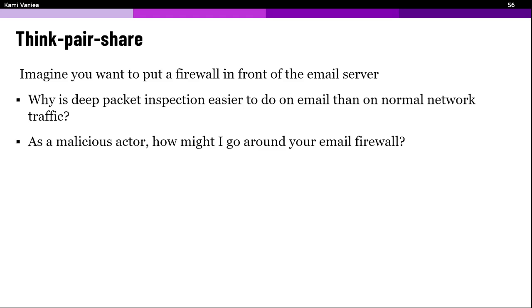What does deep packet inspection even mean? It means reassembly. Deep packet inspection means that they have reassembled the packets. So the answer is that the email server does it anyways? Deep packet inspection is easier to do on email because email is just raw text.